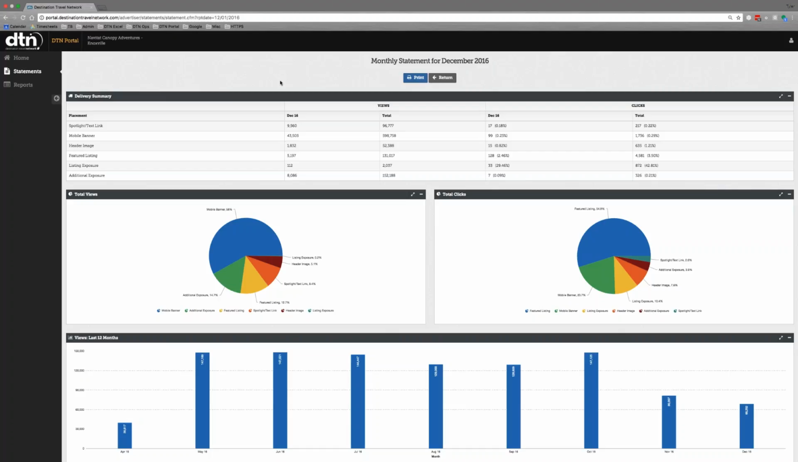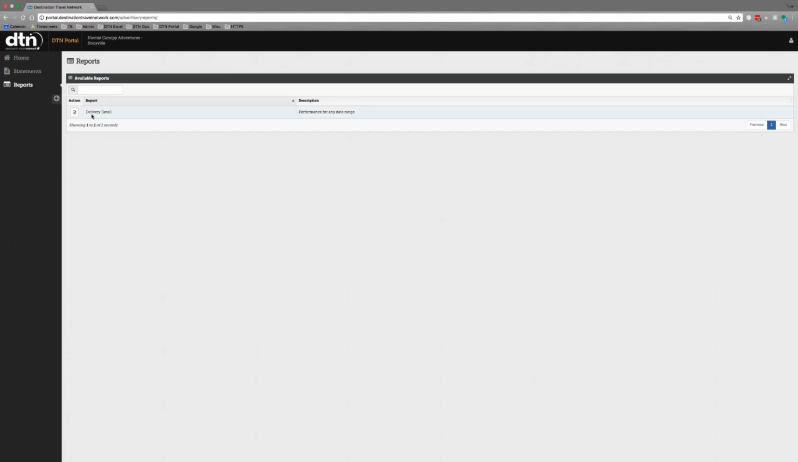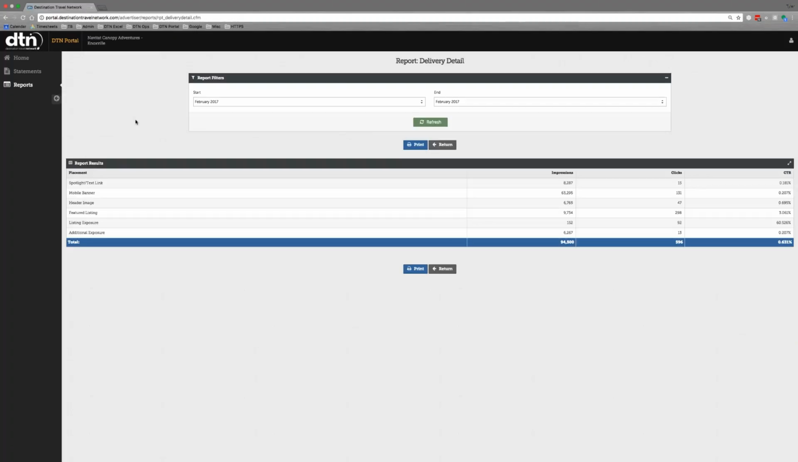And then the last tab is the Reports tab. This is where we have a lot more flexibility. When we click on the Reports tab, what we'll see here is this Delivery Detail report. If you go ahead and click on Delivery Detail, we don't get those fancy looking graphs, but what we do get is the flexibility to choose any date range that we want.